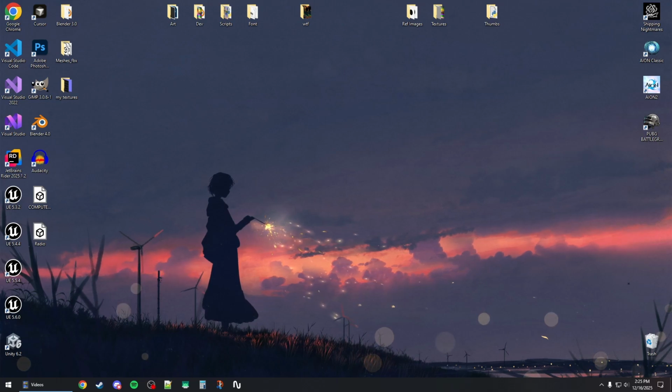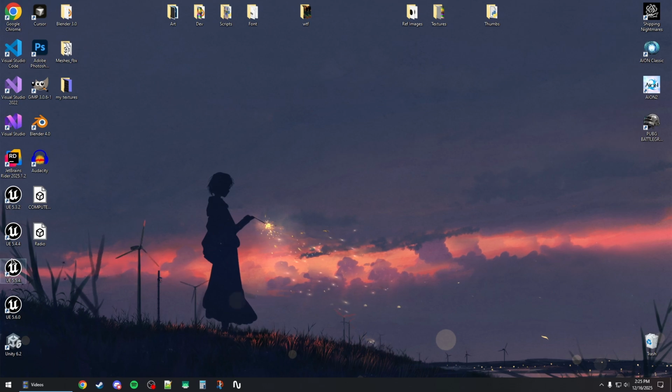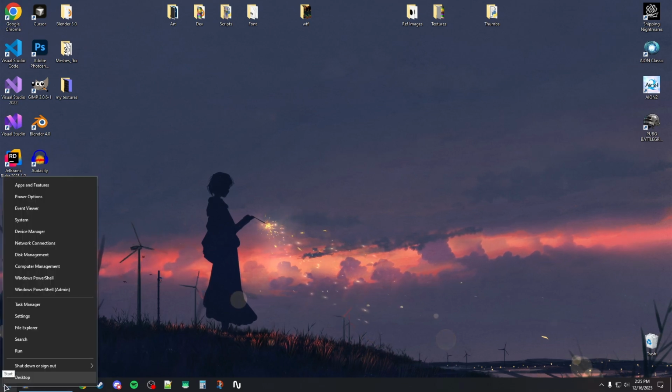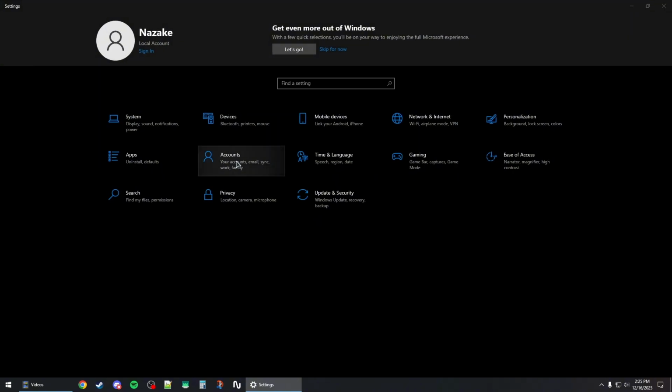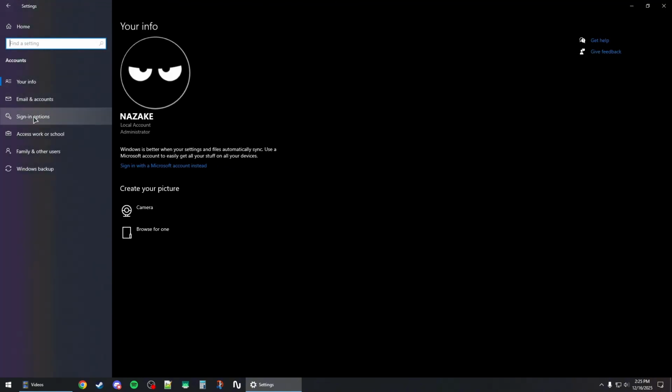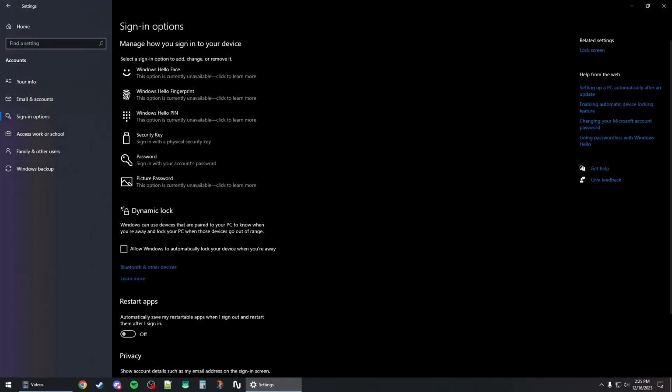How to remove the Microsoft account sign-in option from Windows 10 or Windows 11. So first you will need to right click on the start button and then open up the settings. Now you want to go to accounts and then you want to go to sign-in options.